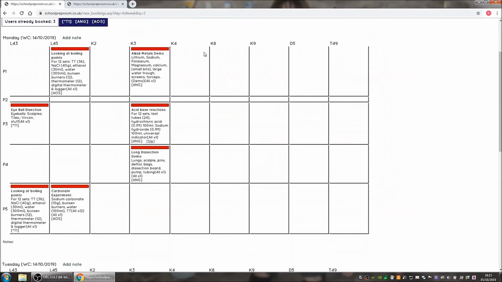Underneath this, we can see the bookings for any particular week. So here we have the bookings for Monday in 2 weeks' time. And each booking has a red bar across the top, which I'll talk about in a moment. The title of the booking. In this case, we've got all the details of the equipment that's required. We can see we also have the ID code for the person who booked it.